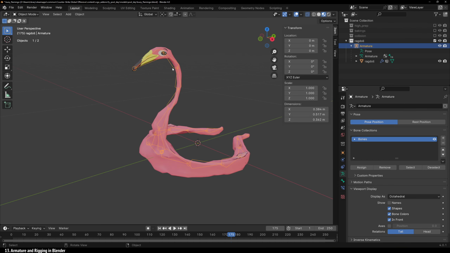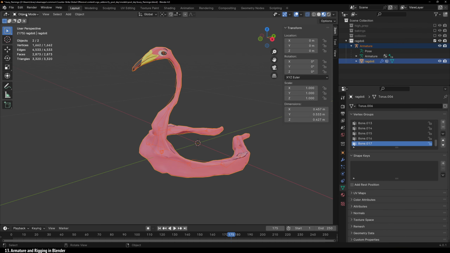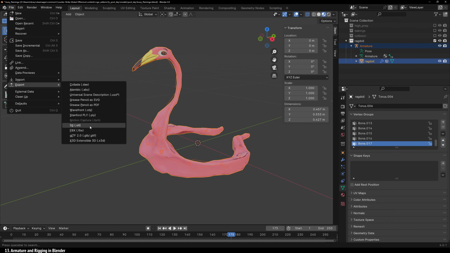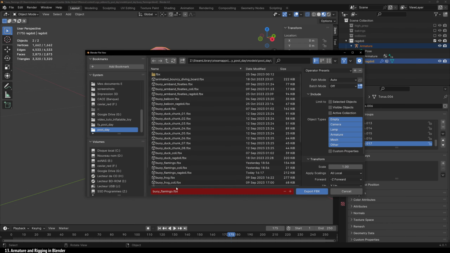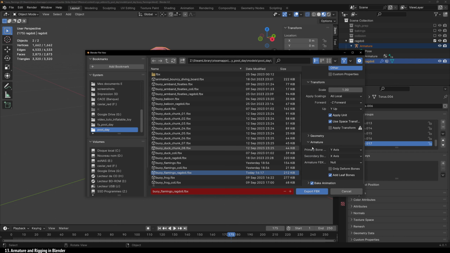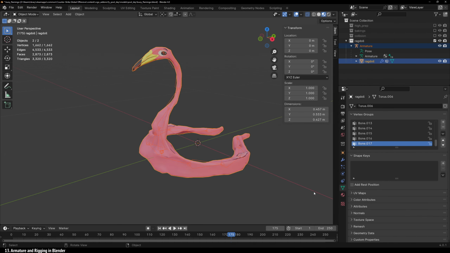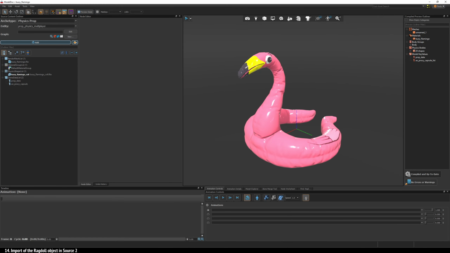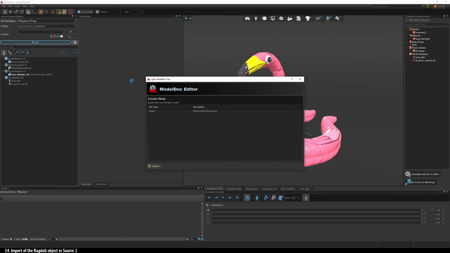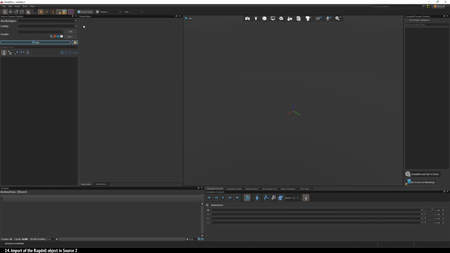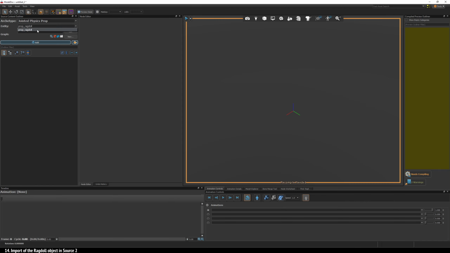So everything is fine. I can select both objects at once and go to File, Export, FBX, name my object with _ragdoll at the end, make sure the Selected Objects box is ticked, and in the armature category, make sure that the box Add Leaf Bones is not ticked. Let's get back to Model Doc Editor and we'll create a new model. So at first we will set the archetype to be joint physics prop and the entity to be prop ragdoll.